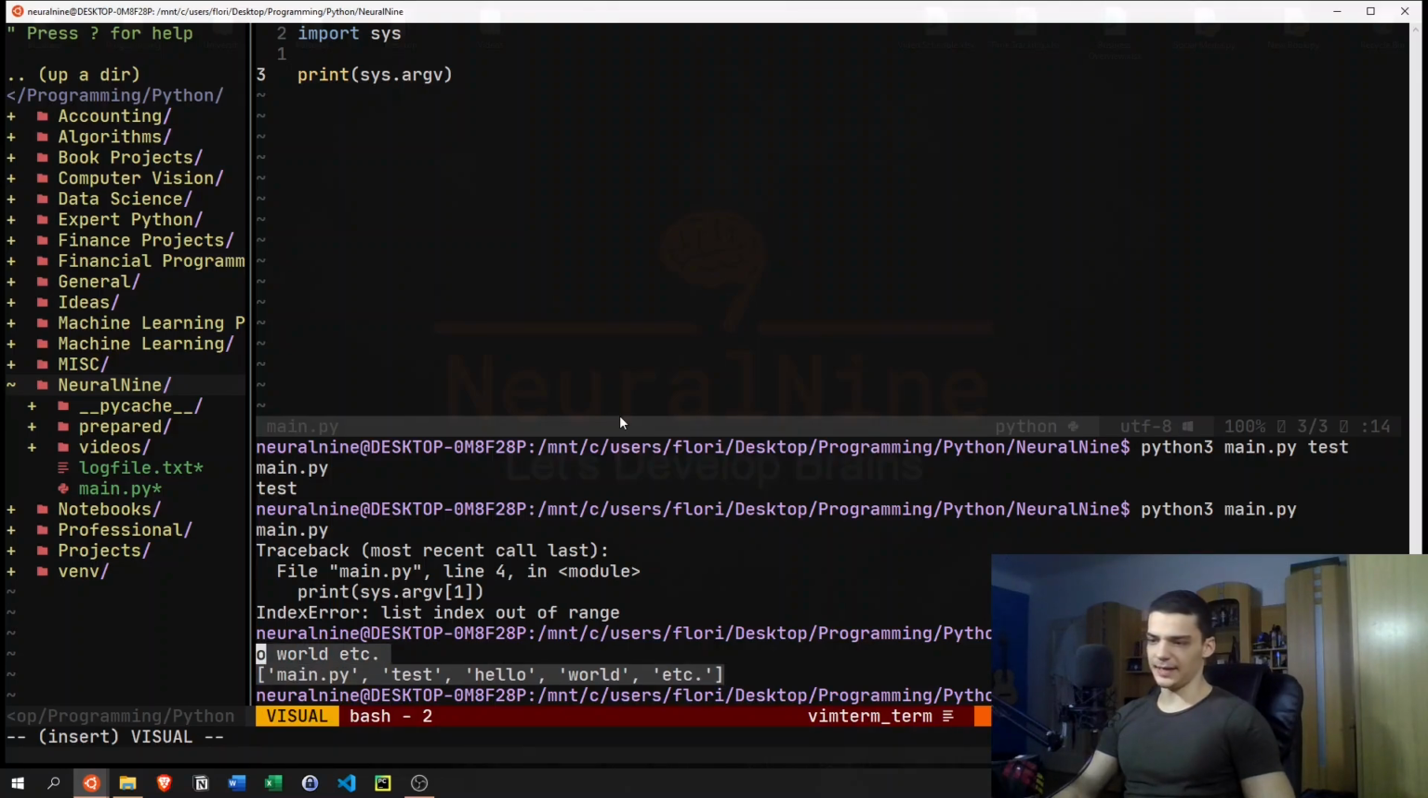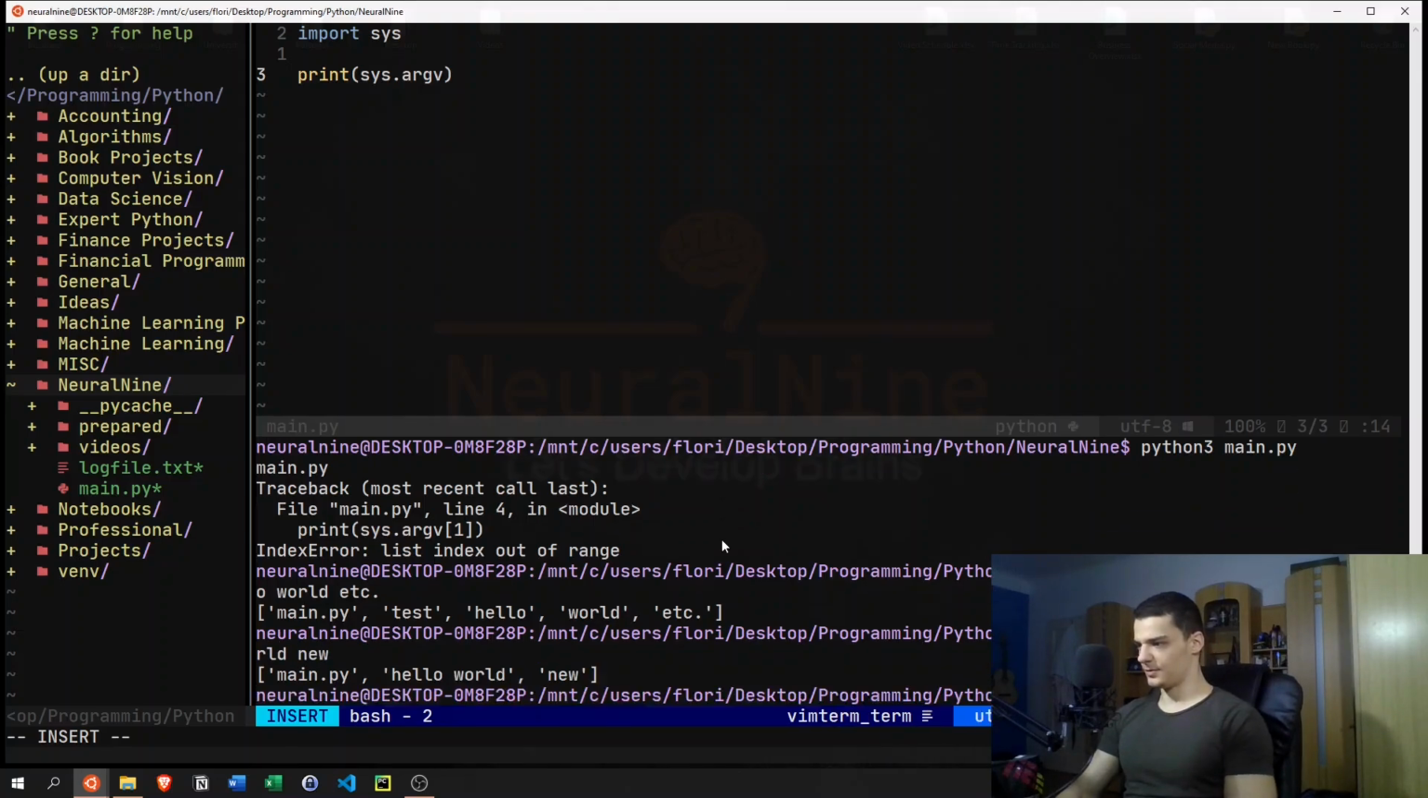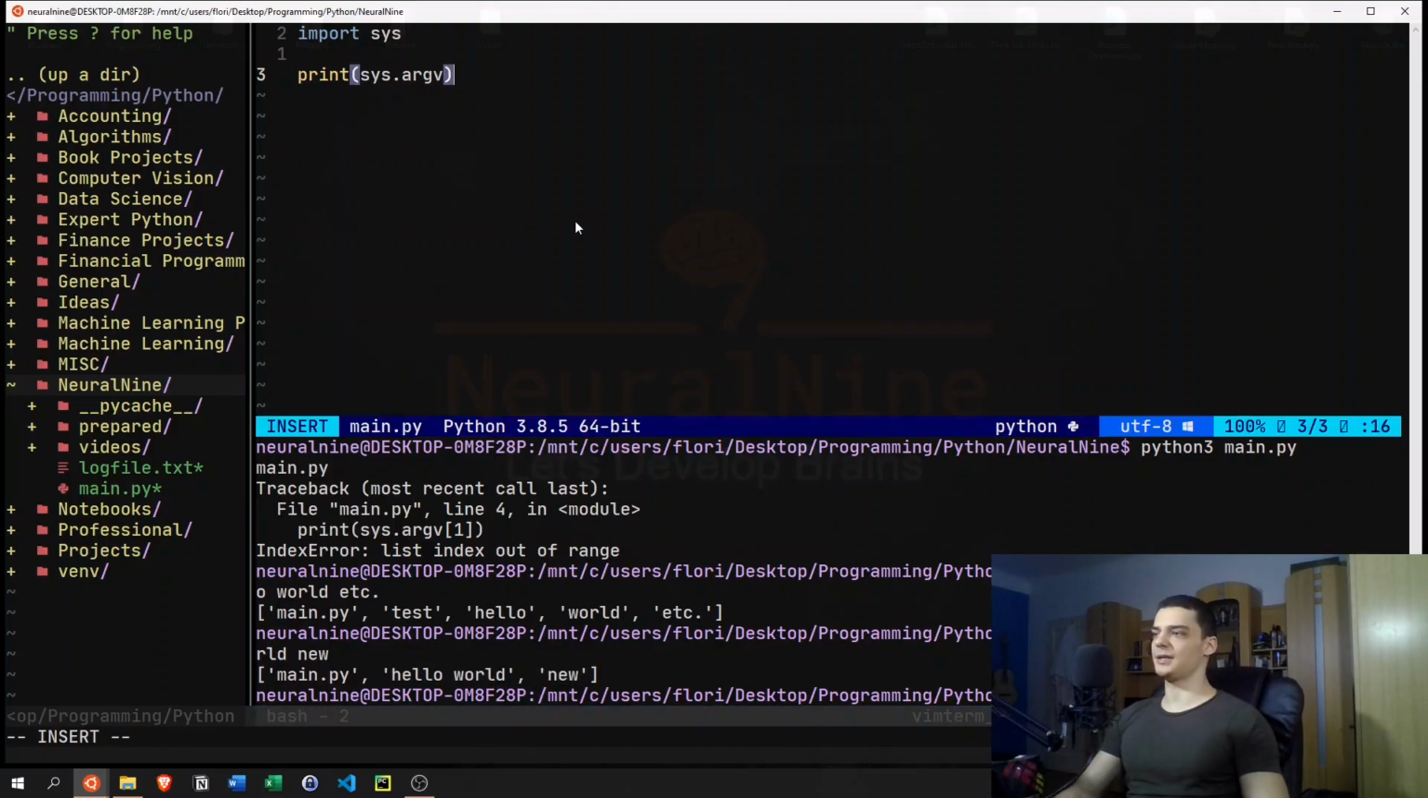Now, if I want to have a blank, I would have to specify a backslash for the escape characters. So I would have to say main.py, and then I can say, for example, hello, backslash, space, world, and then new. And you can see that hello world is now one string and new is another string. So this is how we can process the argument vectors.